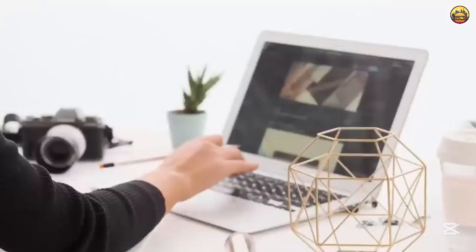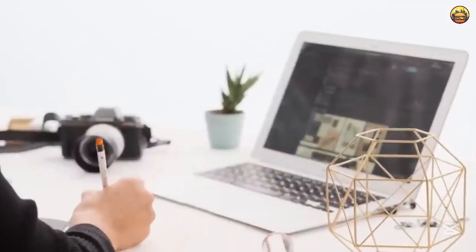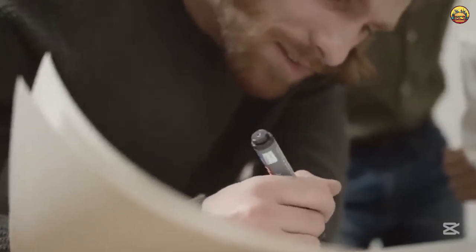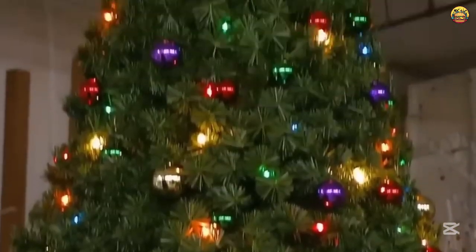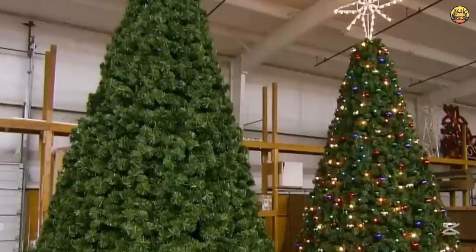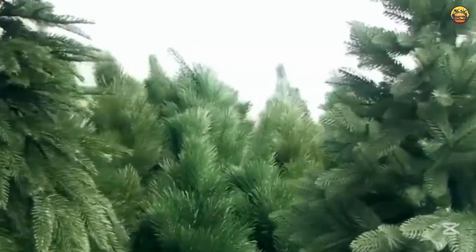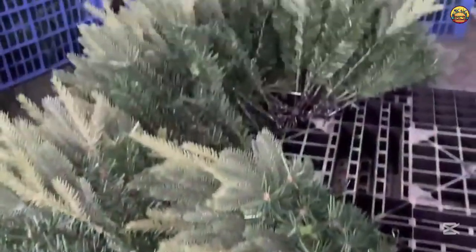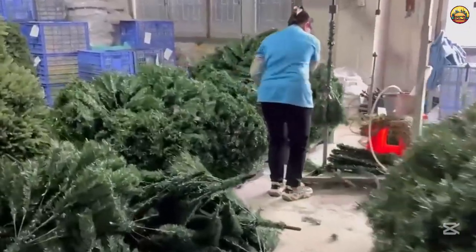The first step involves designing the tree. Designers create a model, determining its dimensions, shape, and color. The most common sizes of artificial trees range from approximately 3 to 10 feet, though larger versions are also crafted for public spaces. Safe materials that comply with environmental standards are used in the manufacturing process.